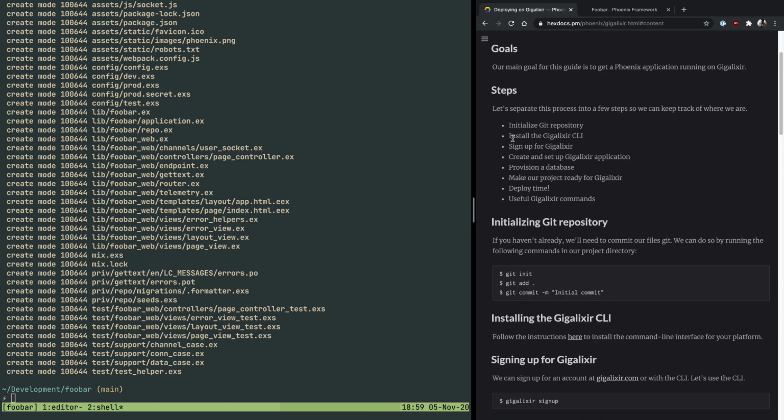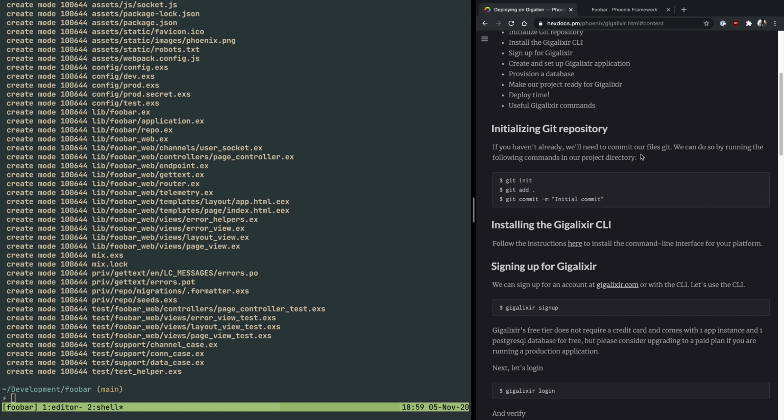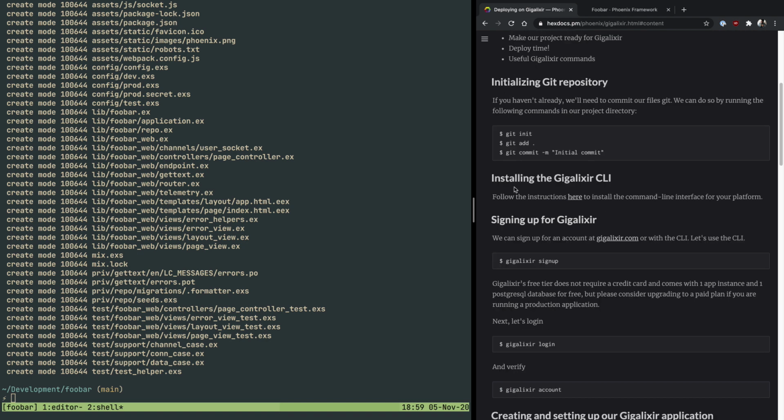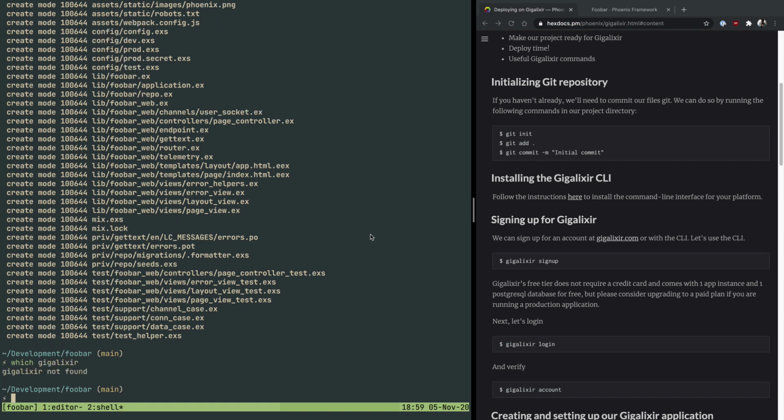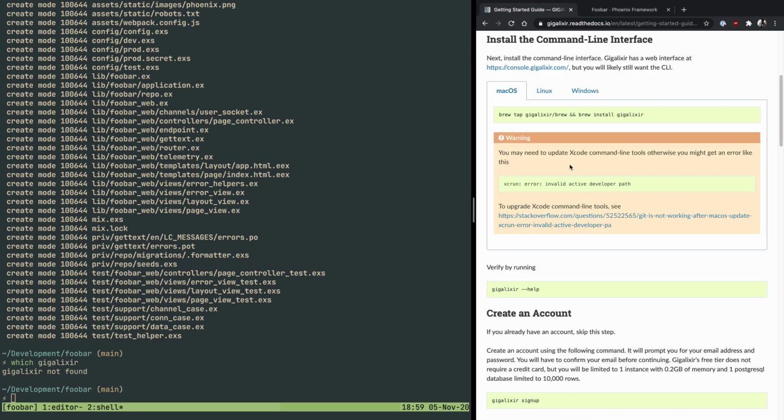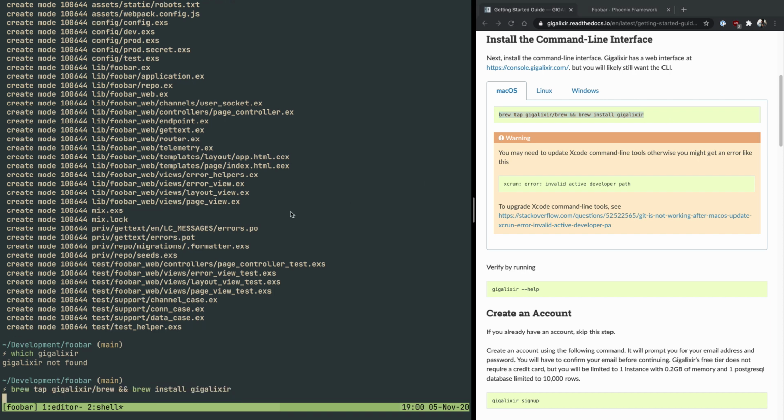Okay, initialize the Git repository, install Gigalixir, sign up, yada yada. Okay, we've got our stuff. We already did that. Installing the Gigalixir CLI. I might already have this. I do not. Okay, let's get that installed. Oh, nice. I think you used to have to install that using pip.